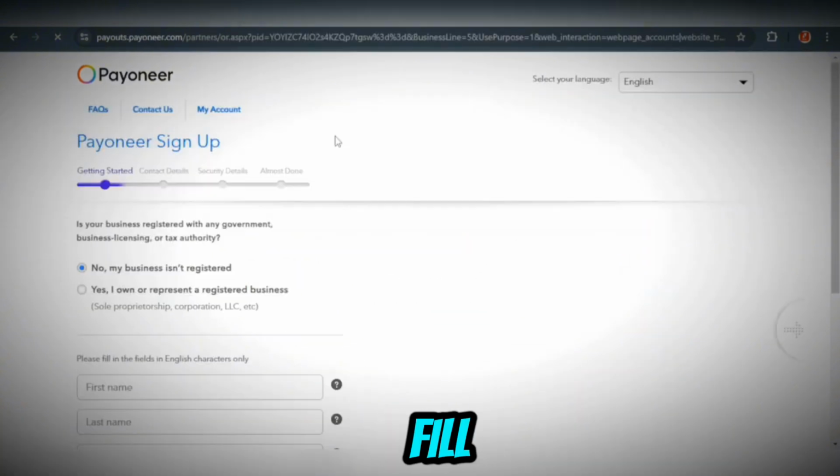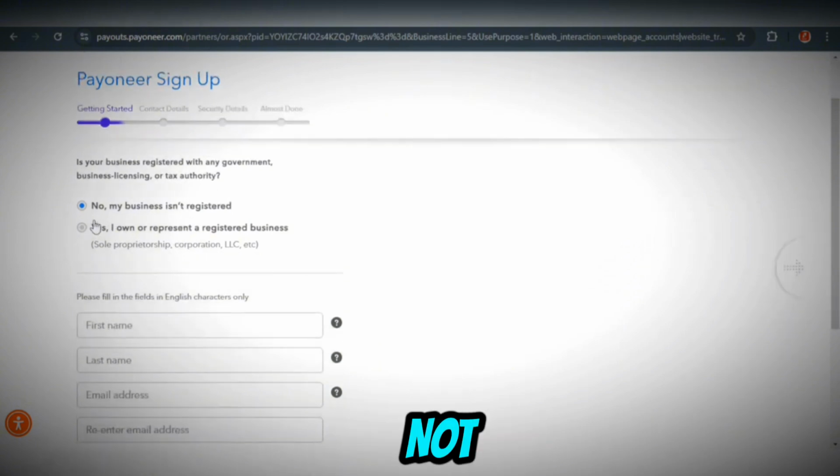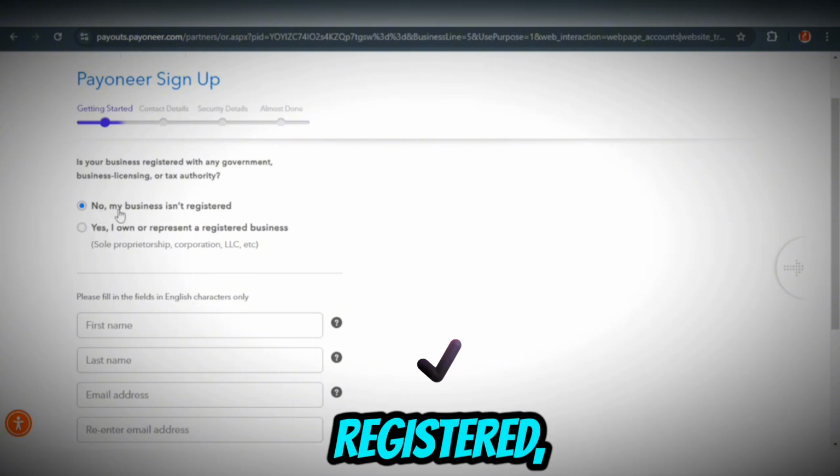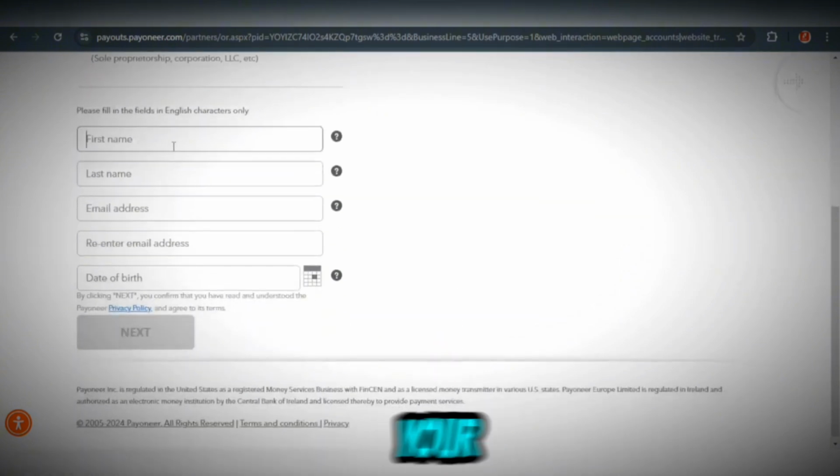So I'm going to fill out some of my details, but there are some I will not add here because I already have an account. They're going to ask, is your business registered with any government, business licensing or tax authority? Just tell them no if your business is not registered, but if it is registered and you have all the proofs, tell them yes, because they're going to request those proofs. For instance, if yours is not registered, tell them no so that they will not bother you about that. Then you have to add your first name here.